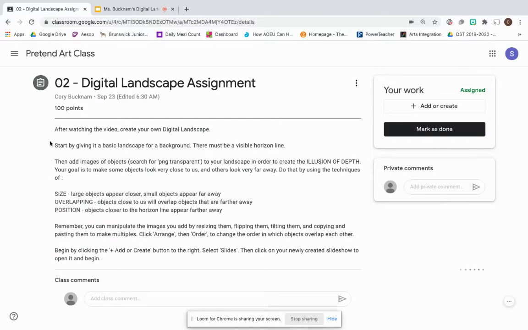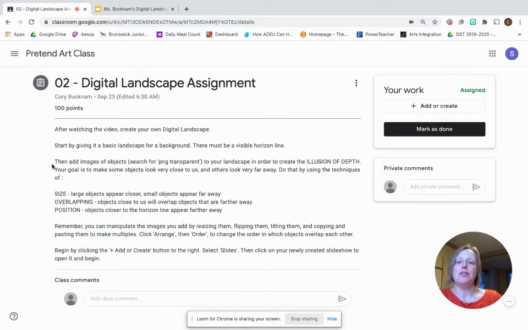Let's go back. Then add images of objects. Remember, you're going to search for PNG transparent, so you don't get images that come with the rectangular background. PNG transparent, super important. You're going to add images of objects to your landscape in order to create the illusion of depth. Your goal, what I'm looking for in this project, is for you to make some objects look really close and some objects look really far away.